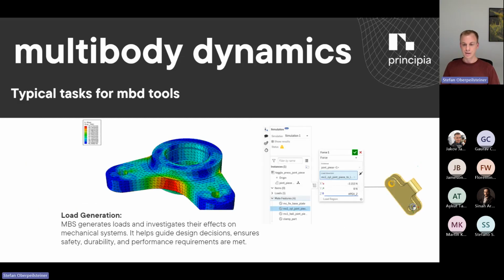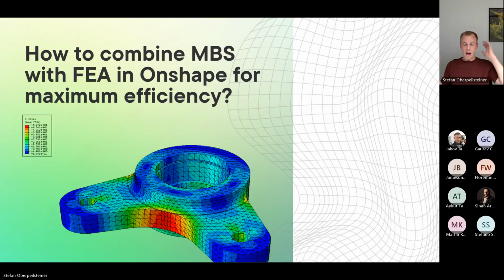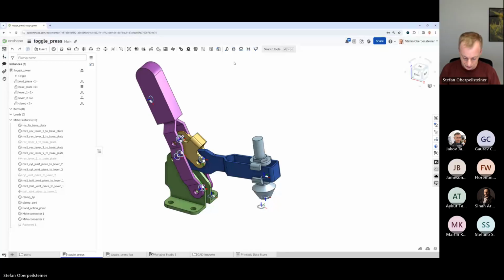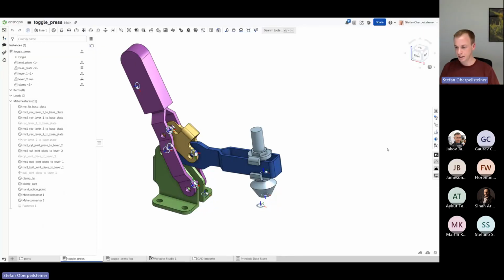And then now I think we can directly jump into the topic. So how we can combine multi-body system dynamics with FEA in Onshape to generate a maximum efficiency by means of a workflow that is closed. So that's exactly the point where I switch to Onshape, to the live demo part. My Onshape window is located. So you now should see the assembly view.